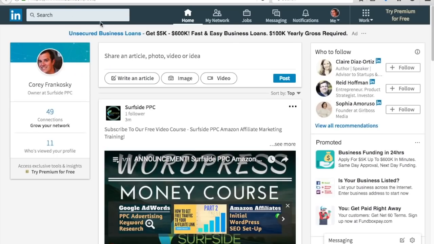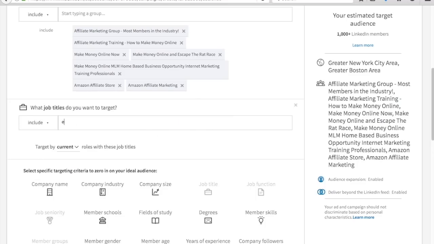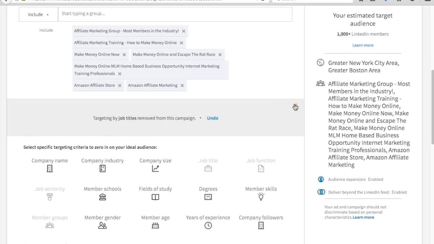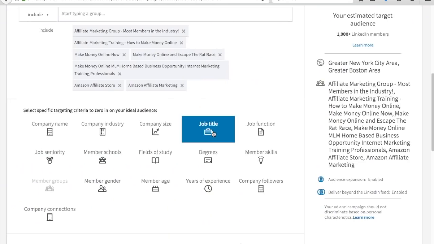So let me just find a... All right, so business funding in 24 hours. Let's say you're targeting for business funding, for example. They're probably giving out small business loans. What you would probably do is target job title and say entrepreneur, and maybe something like small business owner. So you go small business owner here, and what else was it? So business funding and next. So you would just target those job titles if you wanted to. It might be difficult to get that.